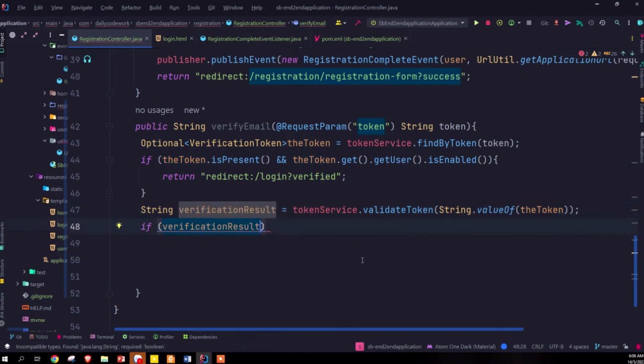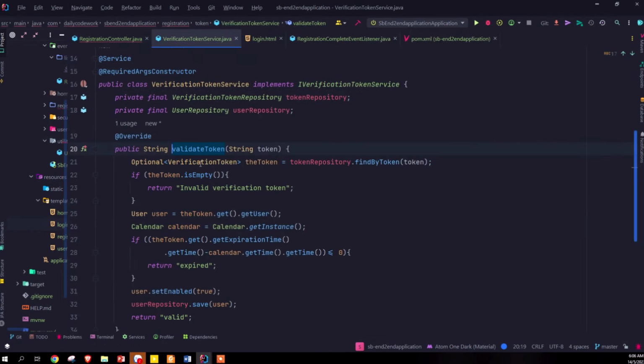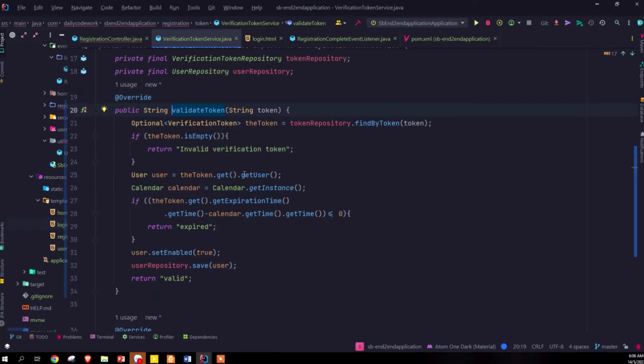So if this verification, because now this one here is making use of this method here, and this method here has different strings to return, right? So this one is going to be invalid, so that it will be easier for us to check, right? And here we'll say expired. So we're going to have three conditions to check here.